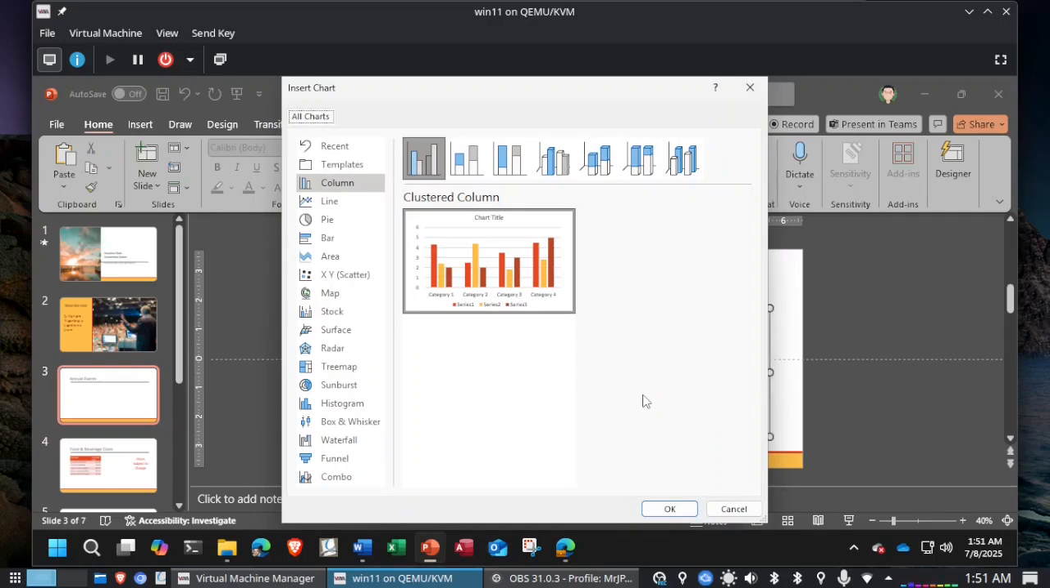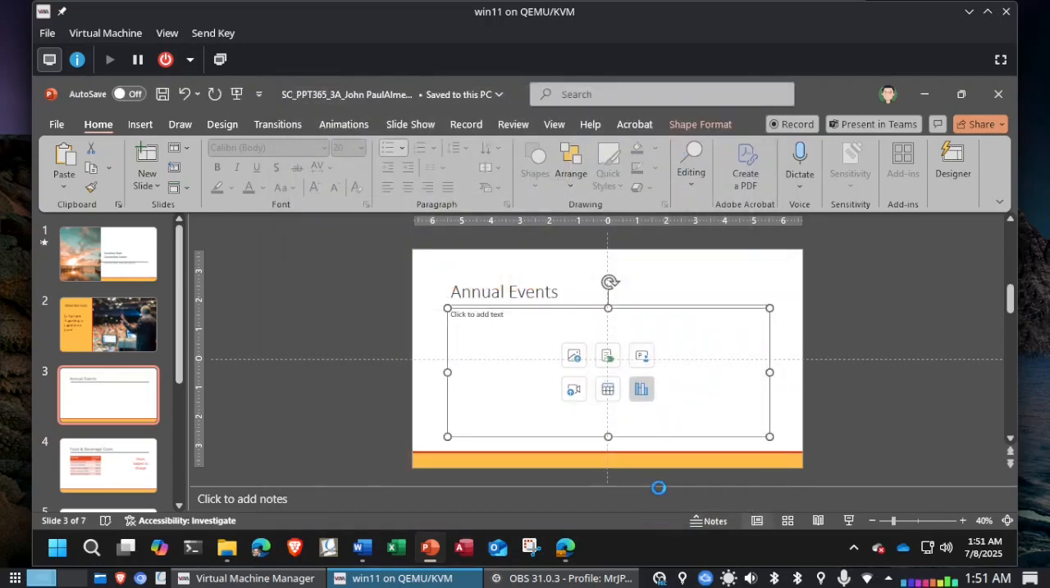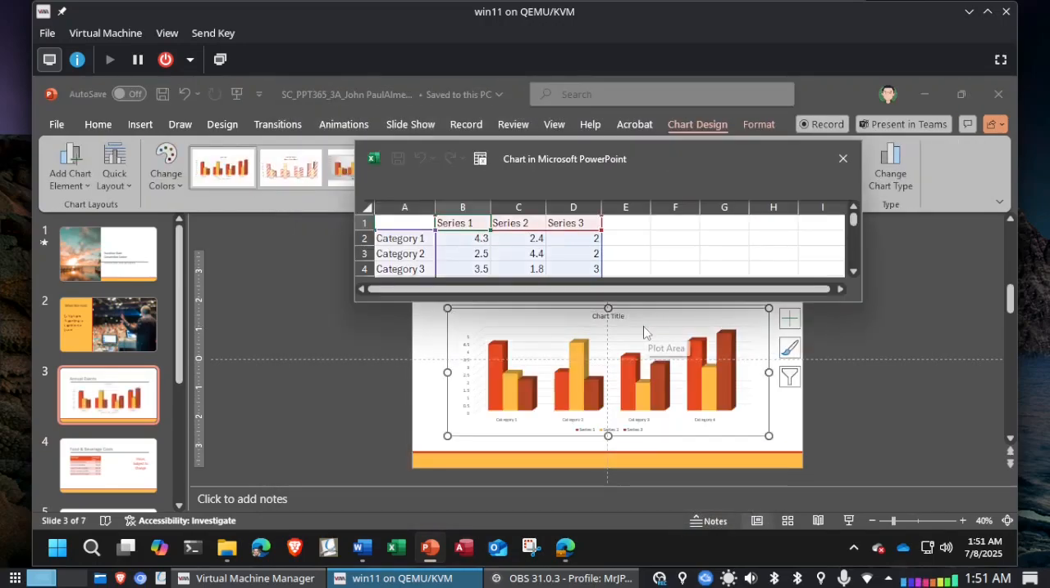This brings up the insert chart dialog box. It's the same as seen in Excel. In the column category, we want 3D cluster column. Click OK. And this brings up the chart in Microsoft PowerPoint.